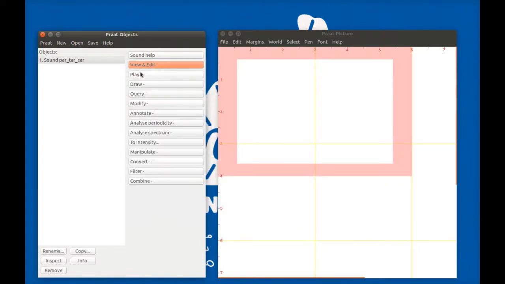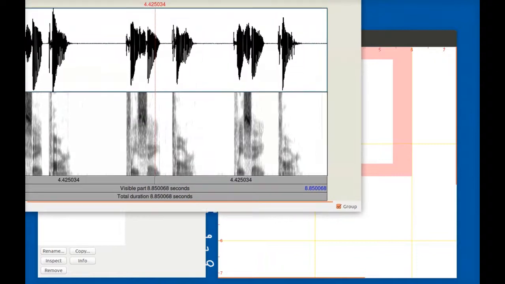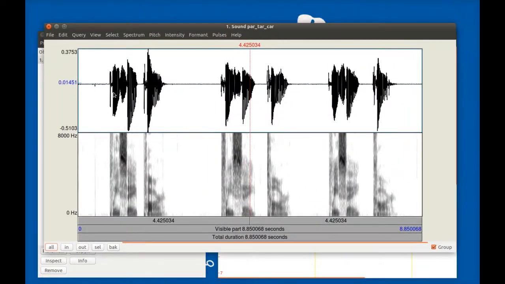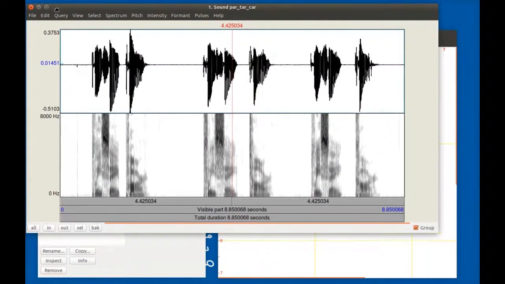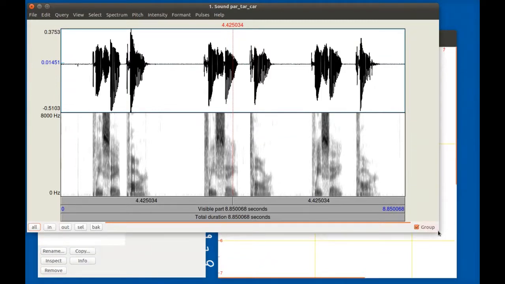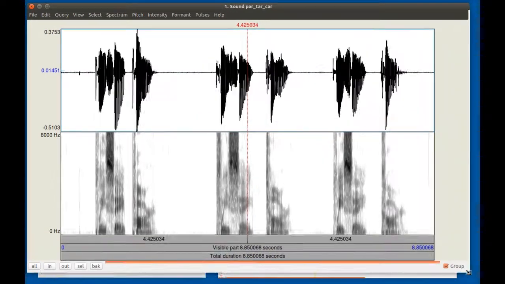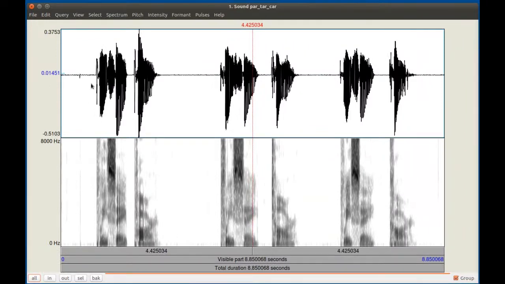for those files. So I've opened up a demo file that has me saying par, tar, and car in it. And when I click View and Edit, let me bring that over here. When I click View and Edit on this, I get a sound file. I get the sound editor, it's called, in Praat. And you can see I've got "please say tar."